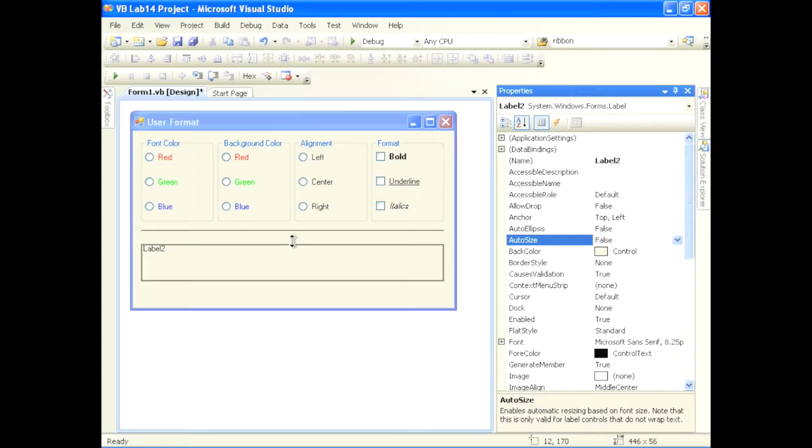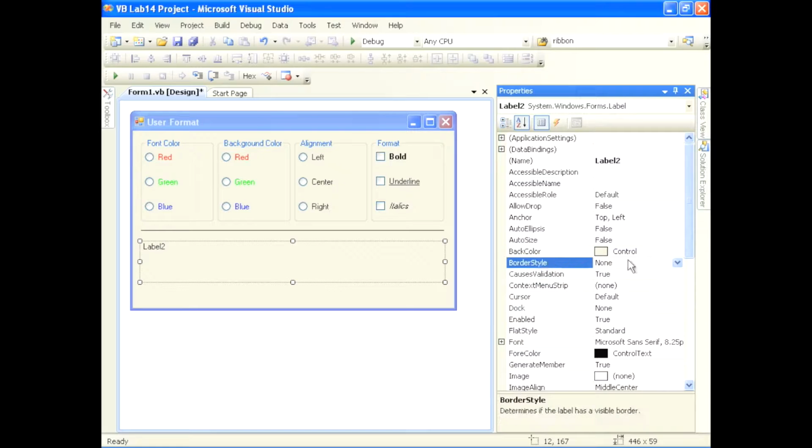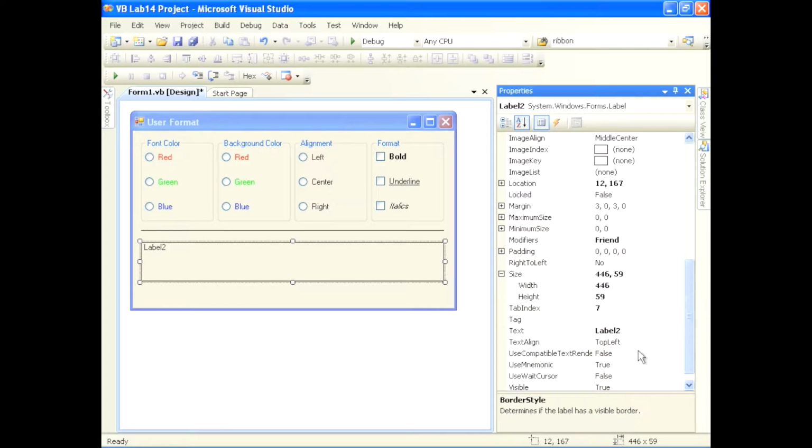And what I'm going to do is change the border style. The border style for this particular one will be fixed single, so it looks like a big box, as you can see here. We don't need text, so I'm going to go to the text property, double click here, delete that text, and now we have the box as you see in the handout.